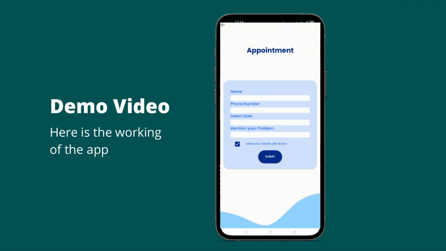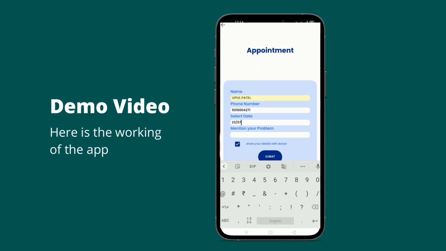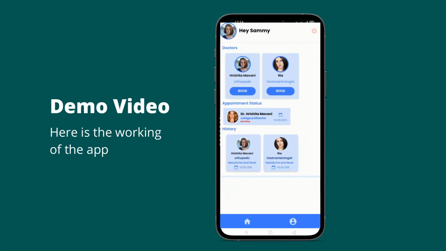Now let us book an appointment. Give your name, give your phone number, and you can select the date of your particular choice. Then mention your problem. Let us mention the problem as a headache. Submit the button and the appointment will be booked successfully. If the doctor confirms your appointment, the pending in the appointment status will turn into confirmed.